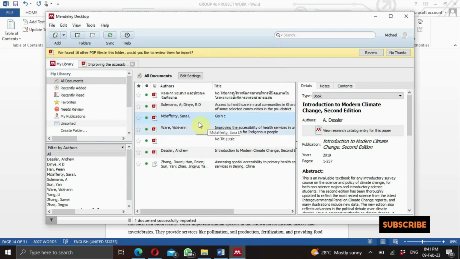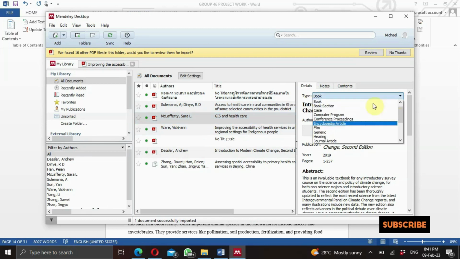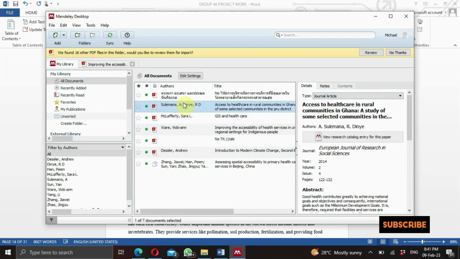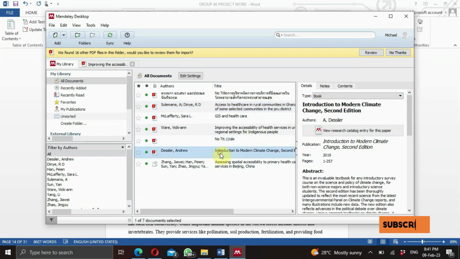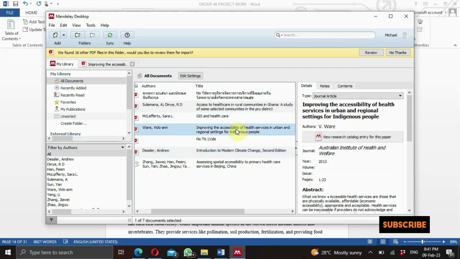One good thing about Mendeley is it's able to detect the kind of document you are using. If you upload a book, it is going to pop up here as a book. If you upload a journal, it's going to be here as a journal. So you can see we have different types of documents here. This particular document is an article, so it comes as an article. This one is a book, so it's going to come as a book. This is an article, so it's going to come as an article.